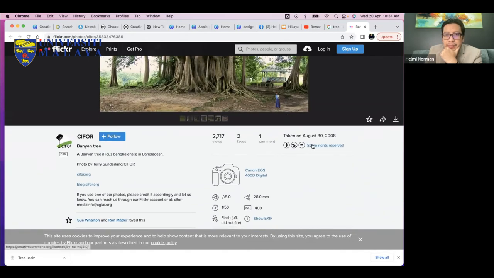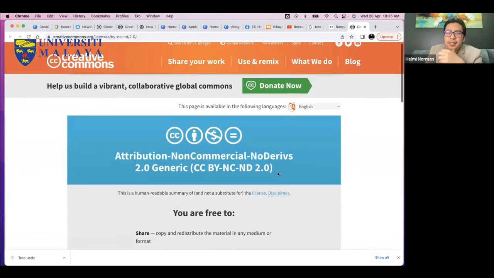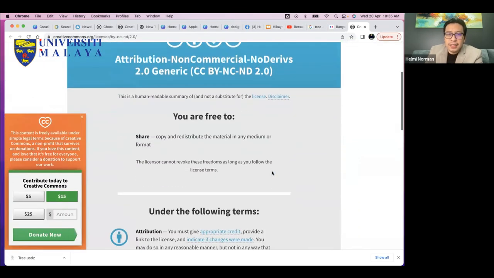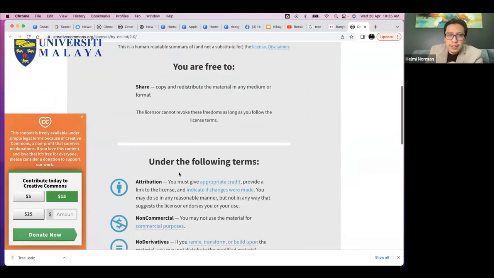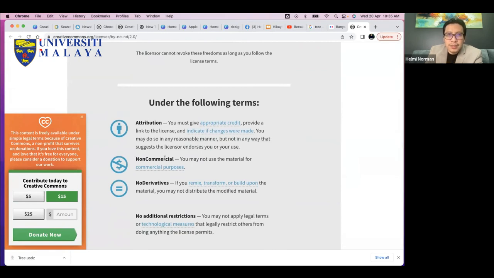You have this, some rights reserved. Here it says non-commercial. You have to attribute. You see this logo. If you click that, you can see the terms. You're free to share and distribute as long as you follow the license terms. So you have attribution: you must give appropriate credit. Non-commercial, no derivatives: you may not distribute the modified material. Oh, it doesn't allow that. So again, you may not.